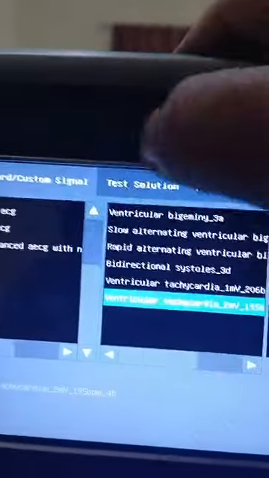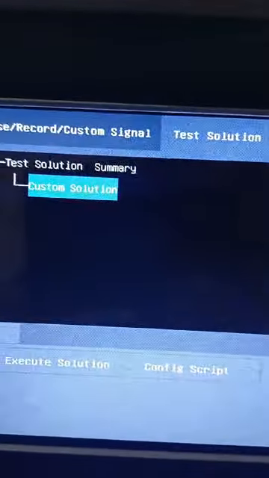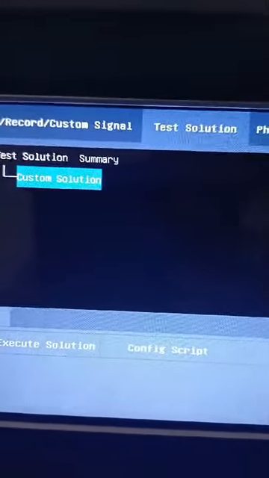We can go to test solution. In this test solution, there is a custom solution. We can add the solution, configure whatever we want, and make it run automatically.